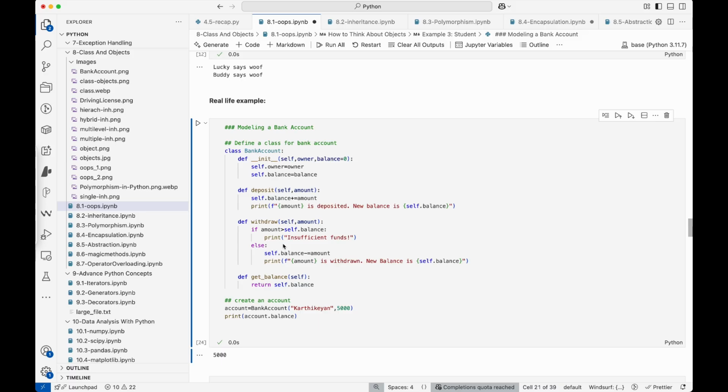So it is just going to print whatever the balance, because I just deposited 5,000 here, right? I did not create the object. I said the owner is Karthikeyan and the balance is 5,000. Here, if you see, the default balance is 0, but as I have passed 5,000, the balance will be added into the account. I have created an account with a $5,000 deposit, and when I try to get the balance, it is going to tell me, hey, the balance is 5,000.